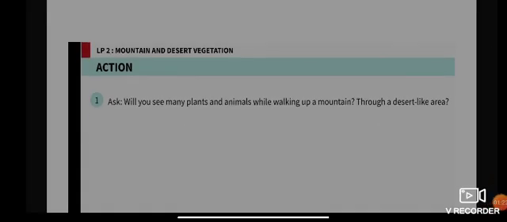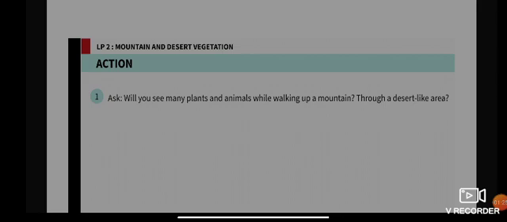Alright, the question here is, will you see many plants and animals while walking up a mountain? Just imagine, if you are climbing a mountain, would you see many plants and animals? Or would you see many plants and animals if you are walking through a desert-like area?